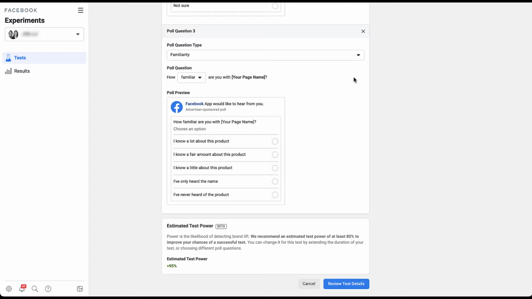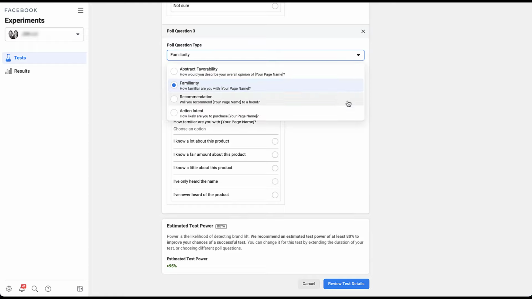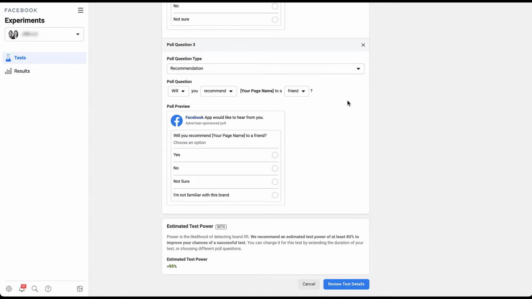How familiar are you with this page? You can either know a lot about, a fair amount, a little about, you've heard of the name, or you haven't heard of it at all. So these are going to be the different options. And then for the drop down, you can ask how familiar, how comfortable, or how acquainted are you with that specific page. The next question type is going to be recommendation, trying to understand if your audience would actually recommend you to anybody.